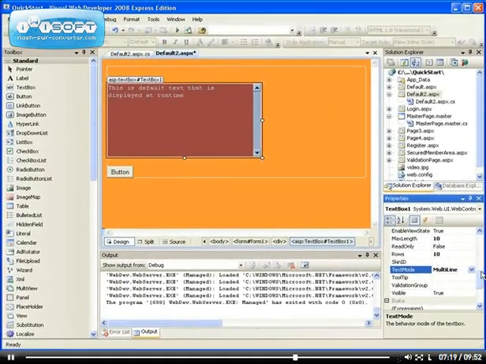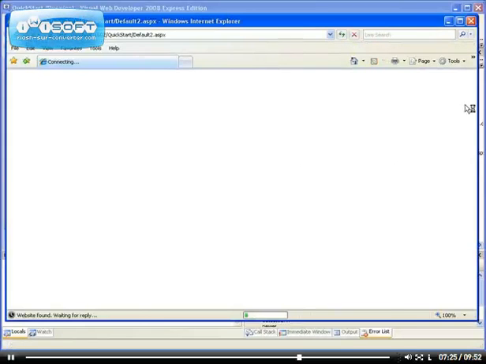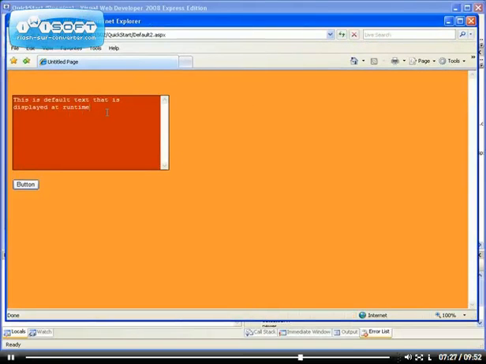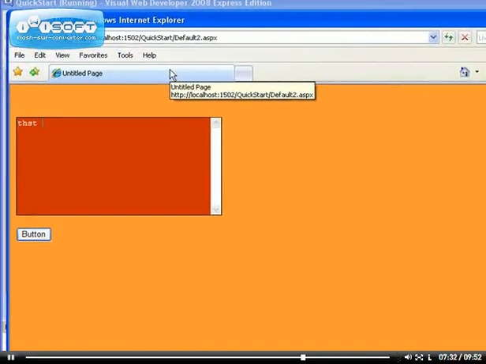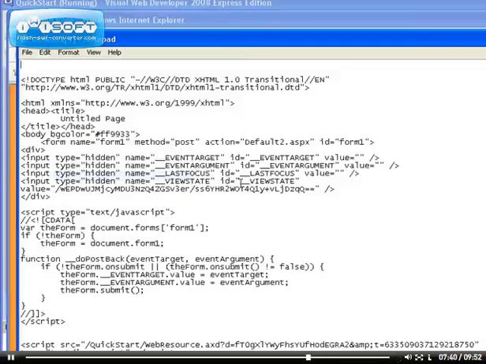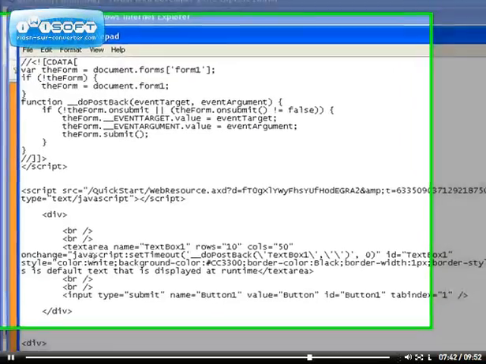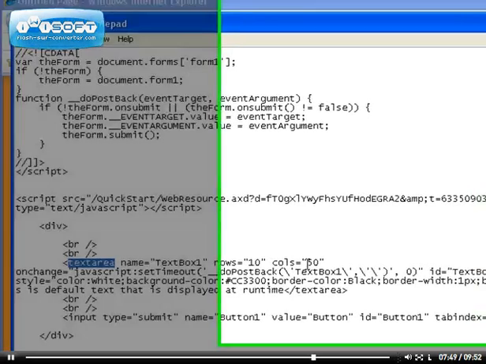So let me show you. Even though we can't type more than 10 characters, remember? No, I think that has been overridden now because it becomes a text area. Let me show you the source. Can you see? We get a text area. Rows is 10. The columns is 50.